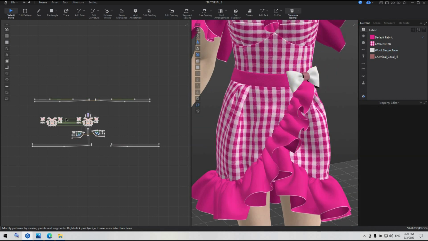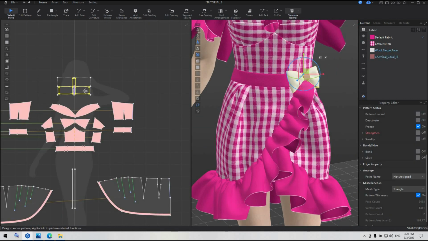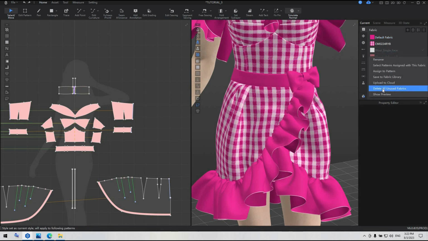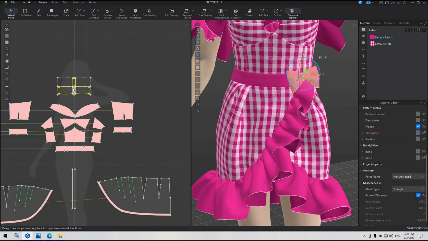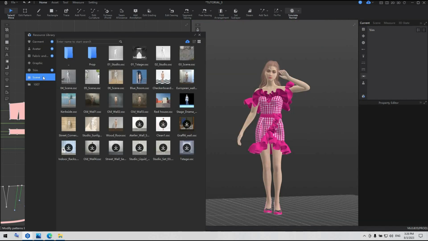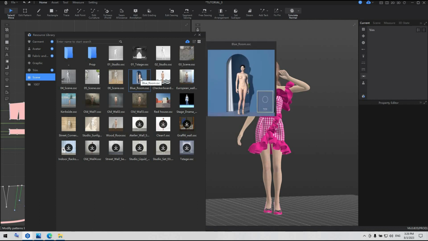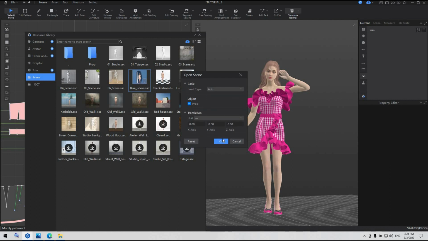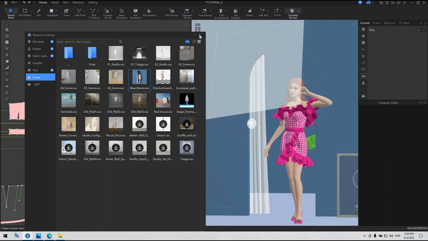Okay. So now where is my bow? Here is my bow. I'm gonna select this bow and add, assign to pattern. Yes. Here I just delete unused fabrics and that's it, deleted. Now let's load my scene. I select this scene, which I will change, add, okay.